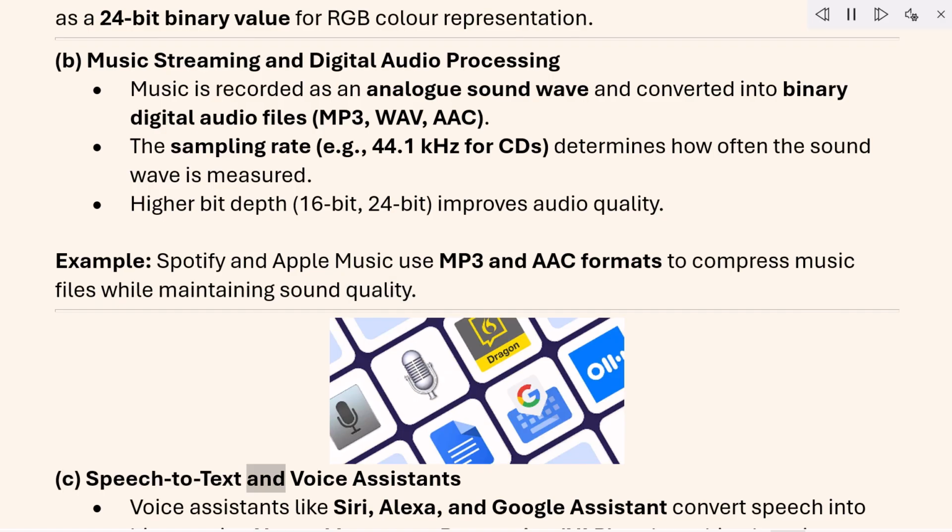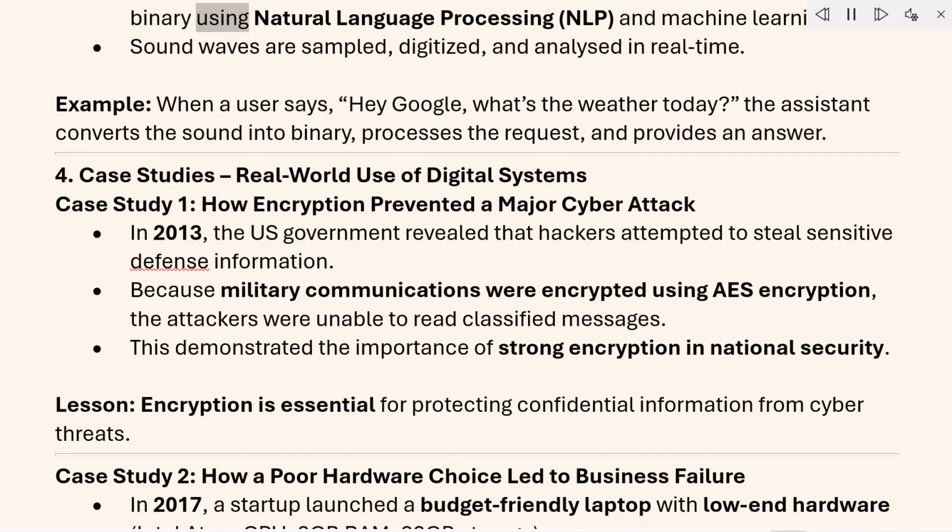C. Speech-to-text and voice assistants. Voice assistants like Siri, Alexa, and Google Assistant convert speech into binary using natural language processing, NLP, and machine learning. Sound waves are sampled, digitized, and analyzed in real time. Example, when a user says, "Hey Google, what's the weather today?" the assistant converts the sound into binary, processes the request, and provides an answer.